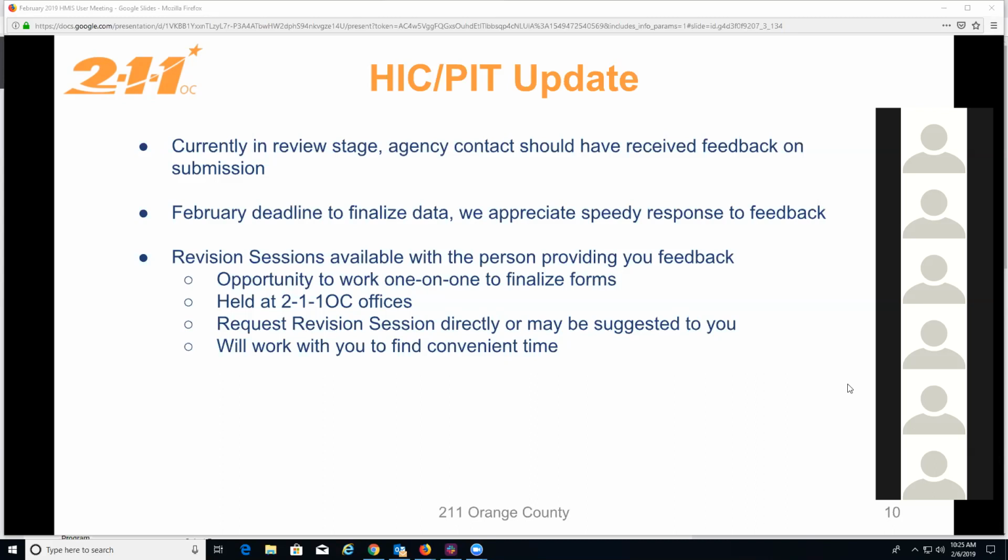To attend a revision session, you can request one from the person who has been providing you feedback on your HICPIT submission, or the 2-in-1 staff member may suggest it for you. And they are not set in stone, so we will work together to find a convenient time to schedule the revision session with you. However, we want to make sure that you know that the goal is to finalize all the forms by the end of February. So that's about it for the HICPIT update.